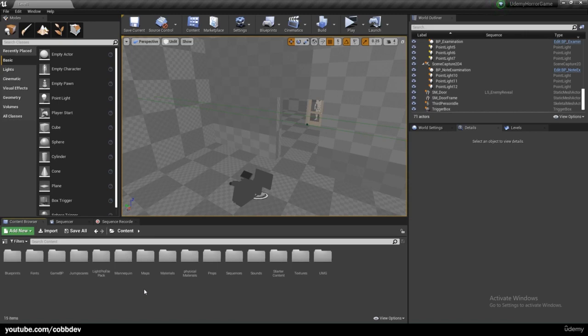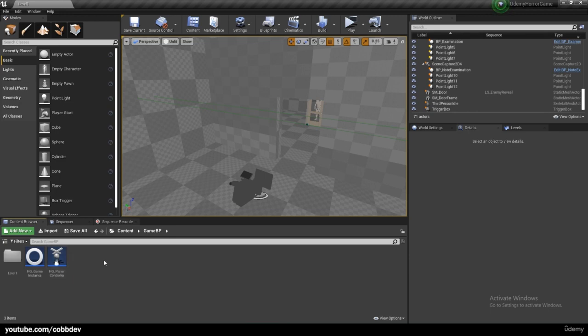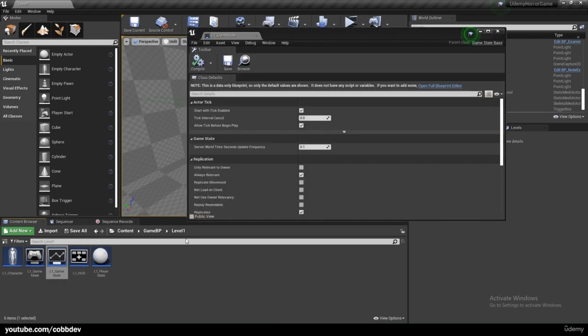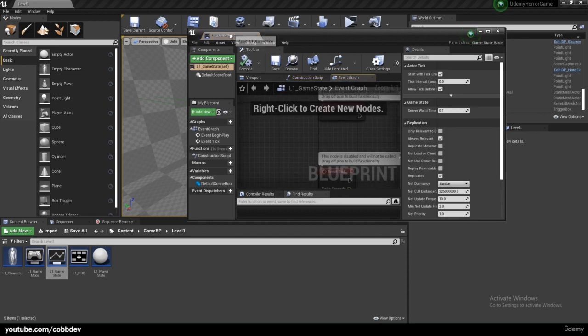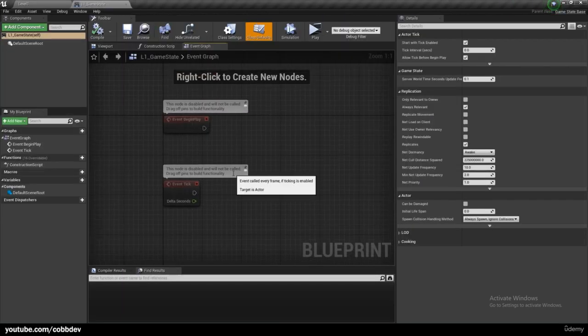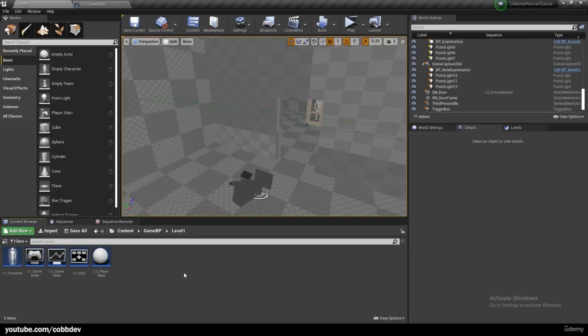So let's work on objectives. Objectives are going to be stored inside our game state. So if you go into your game BP folder, and in level 1, we have our game state right here, which I explained in an earlier episode. You can hit open full blueprint editor in case this does not come up. And the first thing we're going to do is create a struct for our objectives.